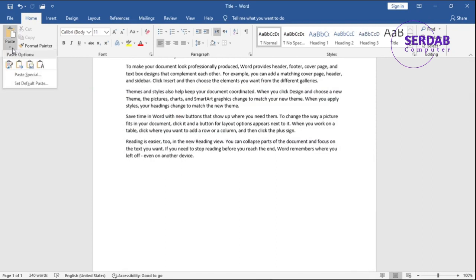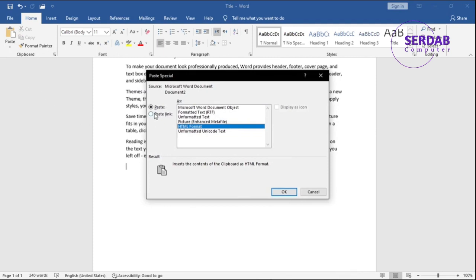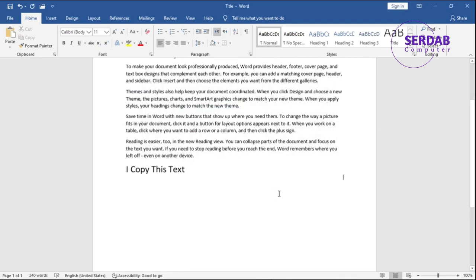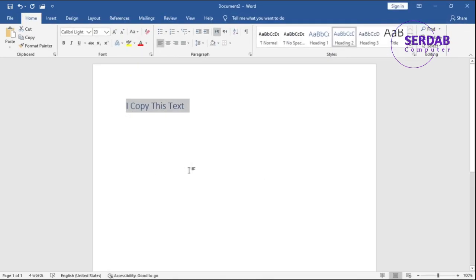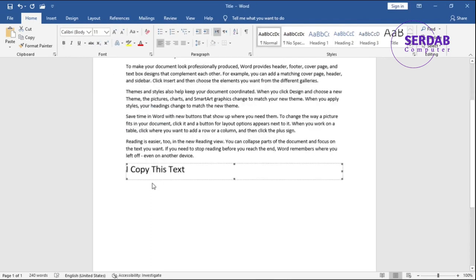So I can go in here and go to paste special and paste link. And I select Microsoft Word and I paste it. I copy this text. Now, this is coming from the other Microsoft Word document, but it's not editable right away. The magic part starts when you edit this. For example, I copy, you make it bold. So the change is made in here as well.